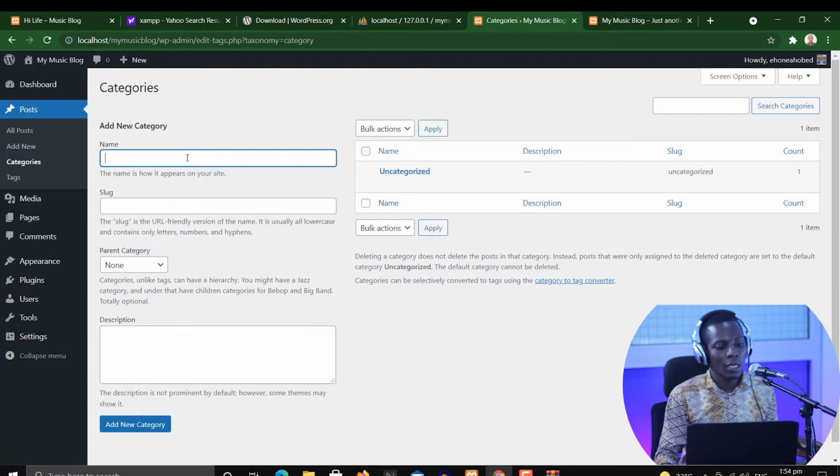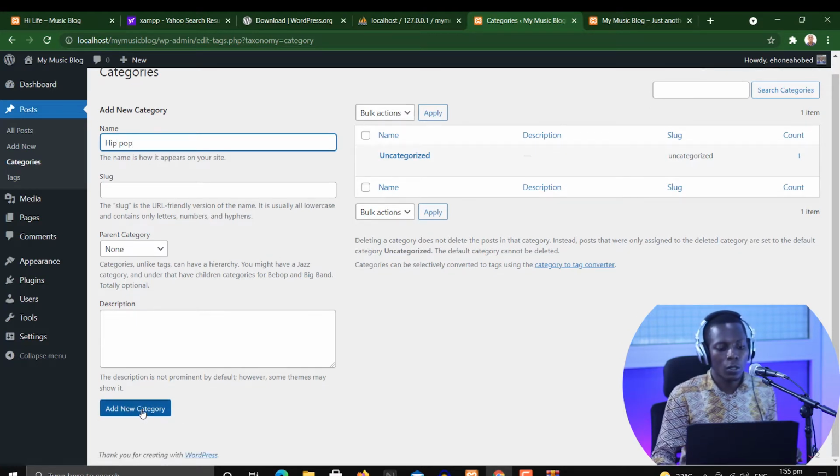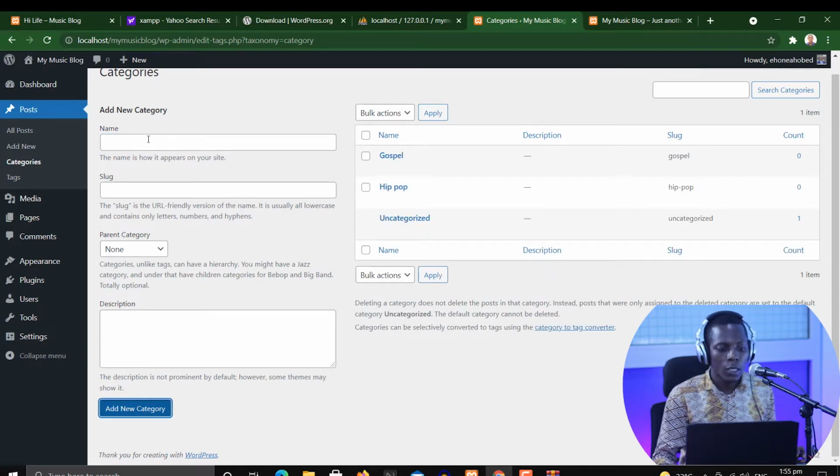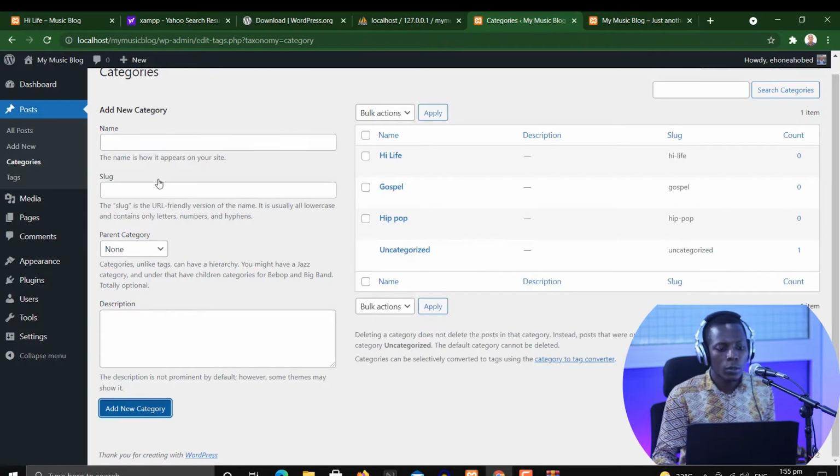All you need here is the name of the category you are going to add. Let's call the first one hip hop. Then scroll down and go to add category. You can decide to fill in the details, but for now it isn't so necessary. The next one being gospel, high life, reggae.